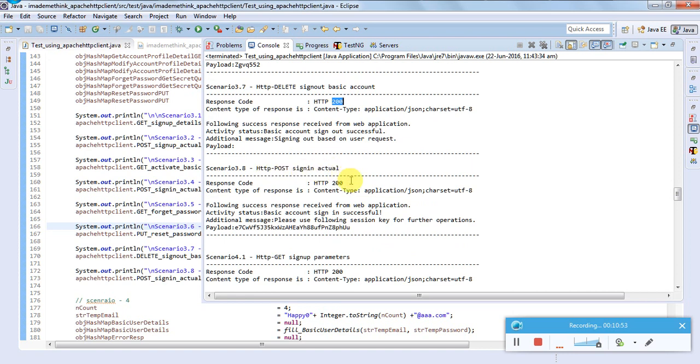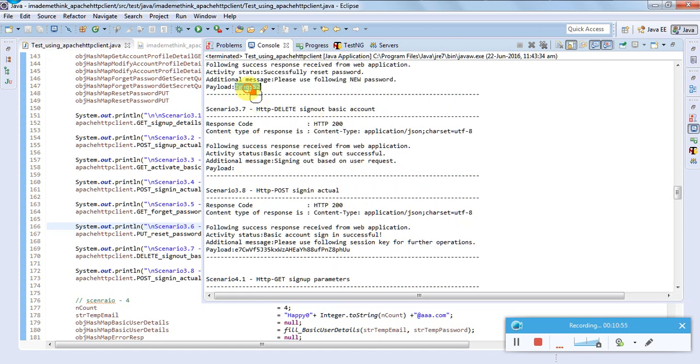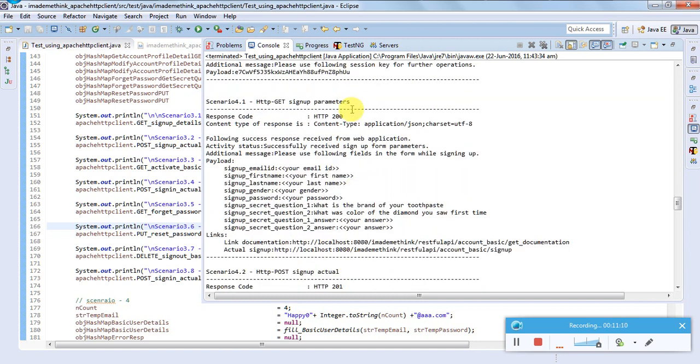I am again doing a sign in with the new password. This is the new password. That is also okay. Basic account sign in successful. Please use the session ID. Every sign in you will get a fresh session ID. So scenario number 3 is also successful. Scenario 4.